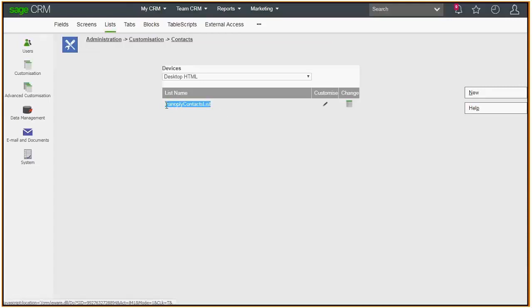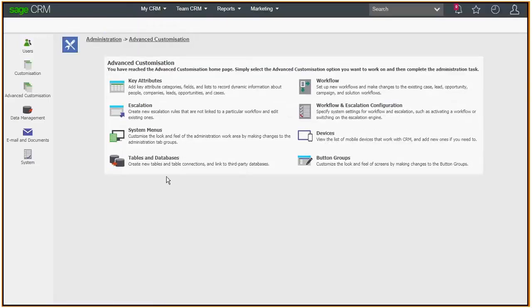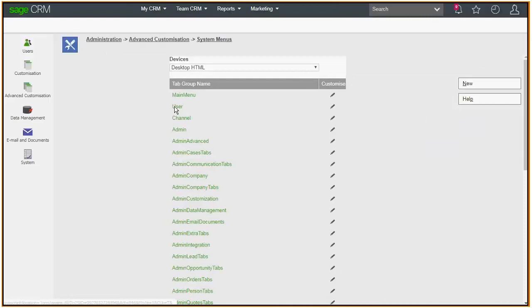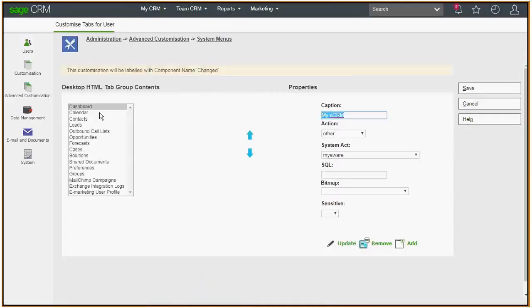That list that I've got here, I could call from a system menu. I'm going to go to the advanced customization area and click on system menus to look at just the user menu. Now these system menus, you have to know the names, but they're relatively easy to learn which menu is used in which context. So the user menu is the My CRM menu, and I can start to add in a link to my block or screen that I've built.